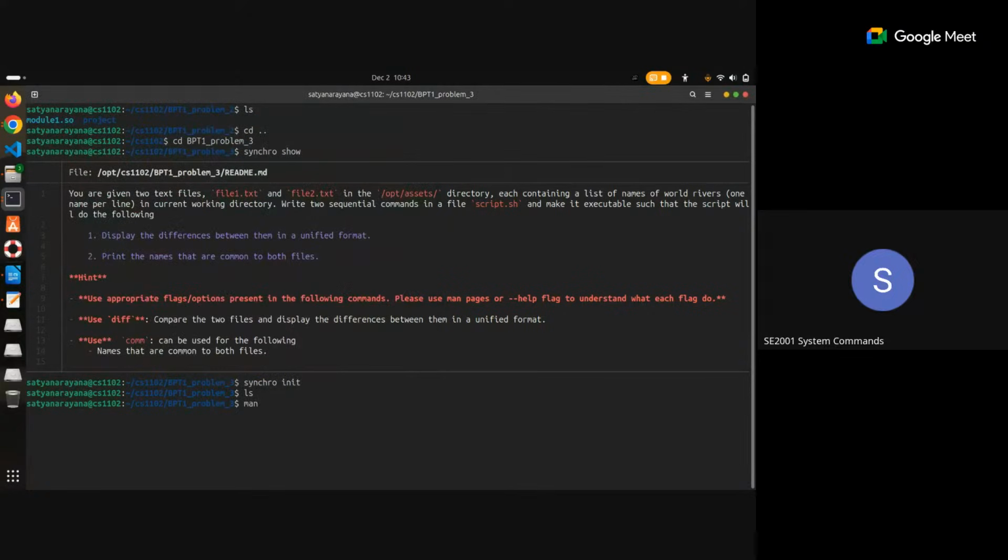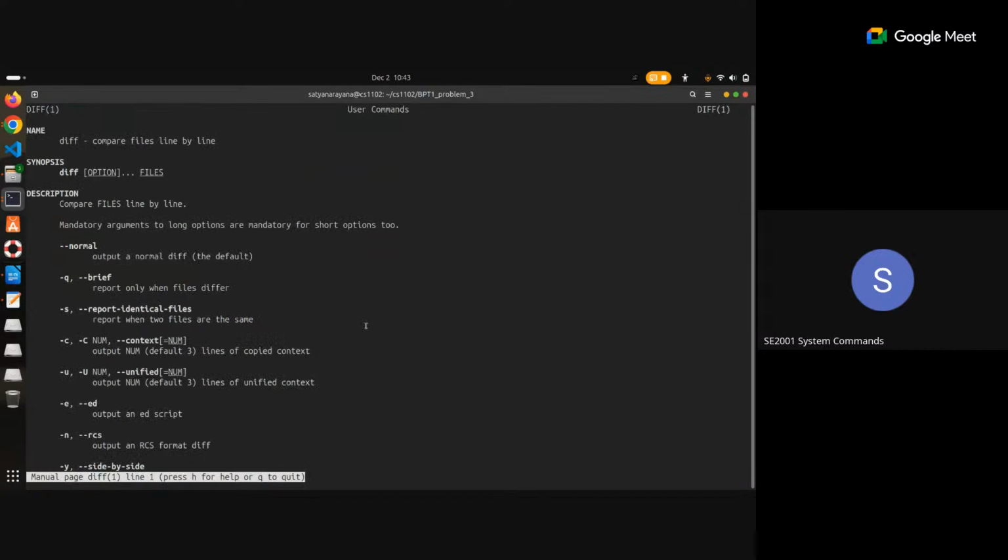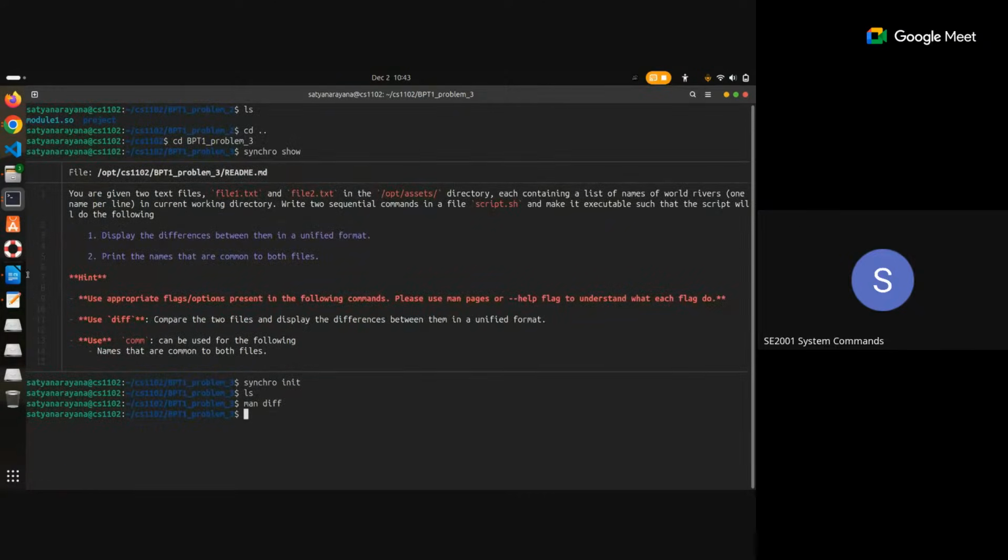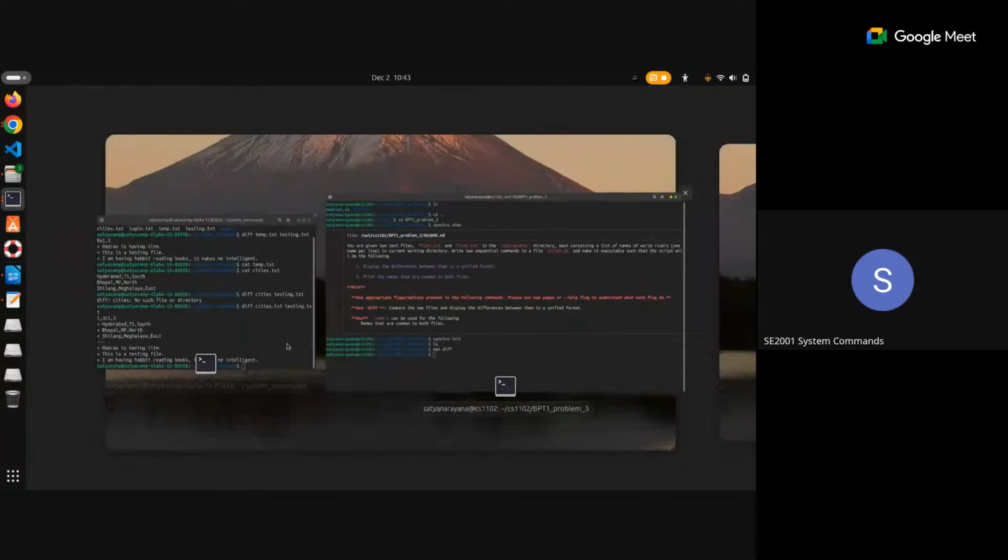Manual of that unified format, right? So the manual of that diff command. They want it in unified format, so there might be an option. Yes, there is an option called -u, which is the unified format comparison. Maybe all of them have that equal kind of thing. So let me apply the unified format option also. What happens? We'll see what the unified format is.